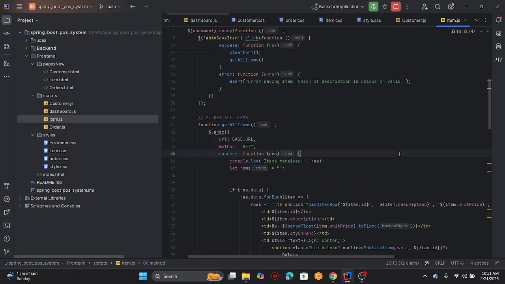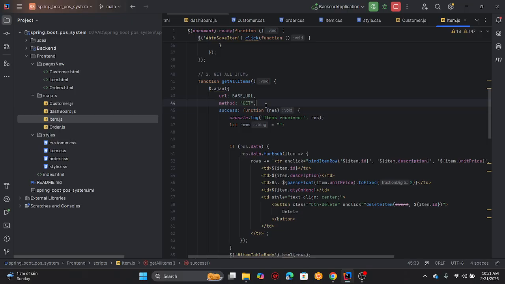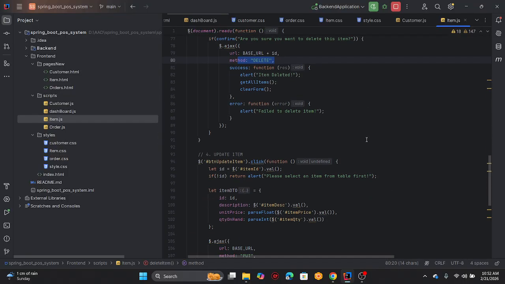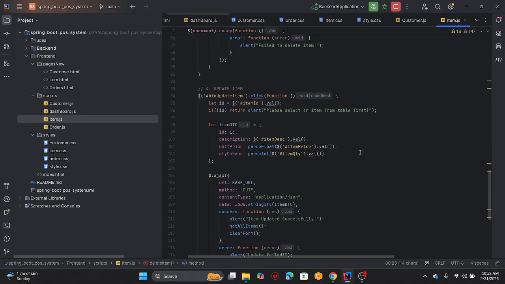Save item using the POST method. Get all items using the GET method. Delete item using the DELETE method. Update item using the PUT method.